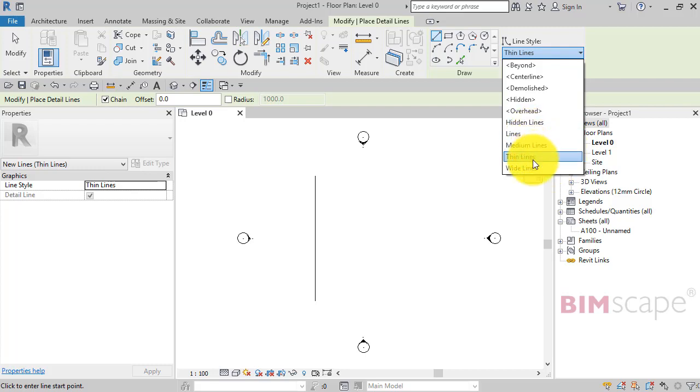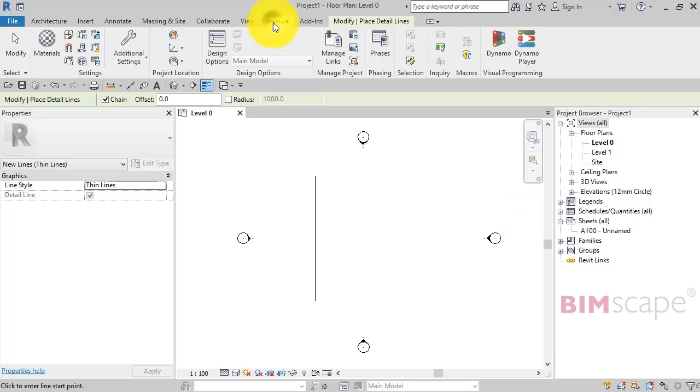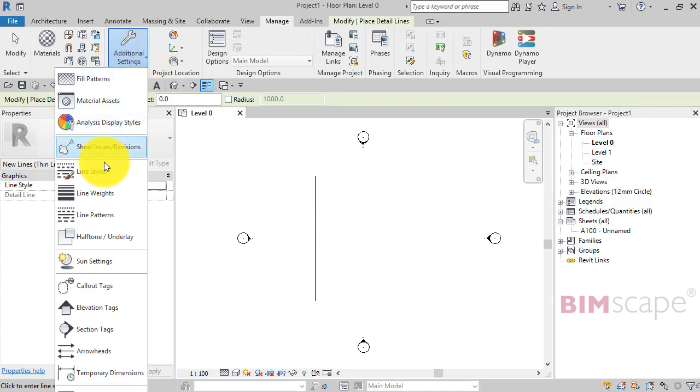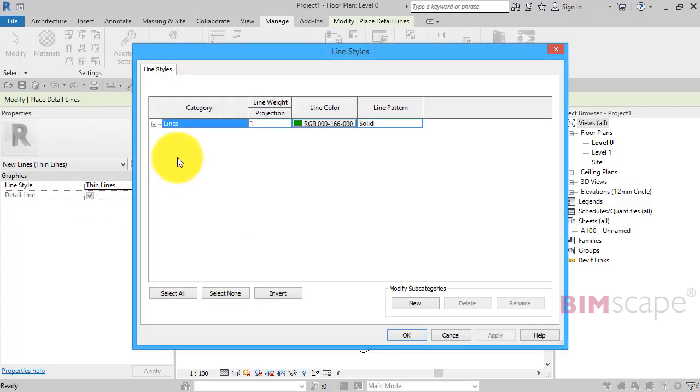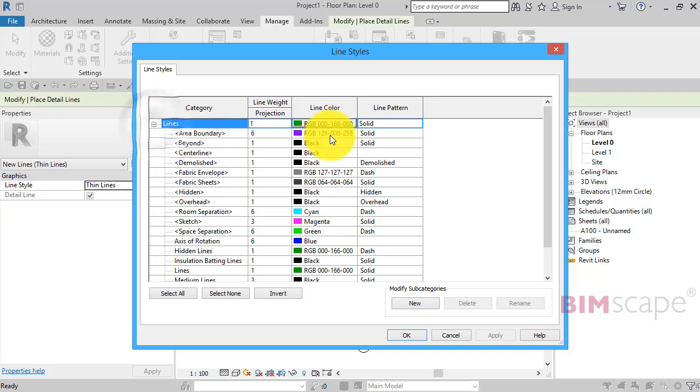You're probably going to want a range of line styles in terms of both pattern and line thickness and maybe color as well. So to add more line styles, we need to go to Manage, Additional Settings, Line Styles. Now line styles are their own category, so the category is lines. If we expand that, all the actual line styles, the different line styles in your template or your project, are actually subcategories of the main category, lines.